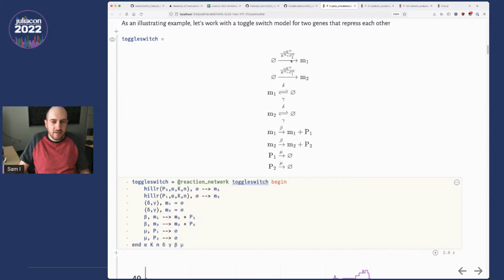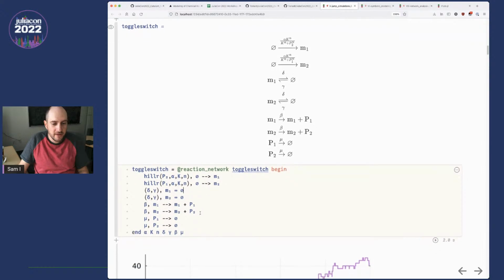So this says that, notice that these rates at which mRNA is getting made here, as the amount of P2 goes to infinity, the rate that M1 gets made gets smaller and smaller, and the same for M2. So these are repressive Hill functions. And so basically, gene 1's protein inhibits gene 2, gene 2's protein inhibits gene 1. And this is a little DSL-based model for it that you can cook up.